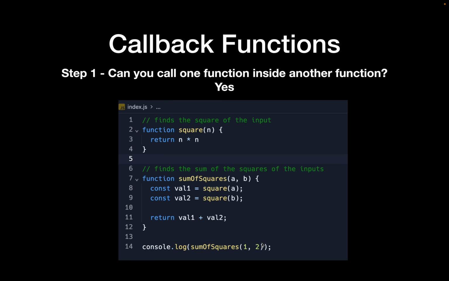If I log this on the screen, what do you think the output will be? What is square of 1? It is 1. What is square of 2? It is 4. What is 1 plus 4? It is 5. So this function seems to be working as expected. Feel free to pause here. In fact, I would urge you to write this in Replit.